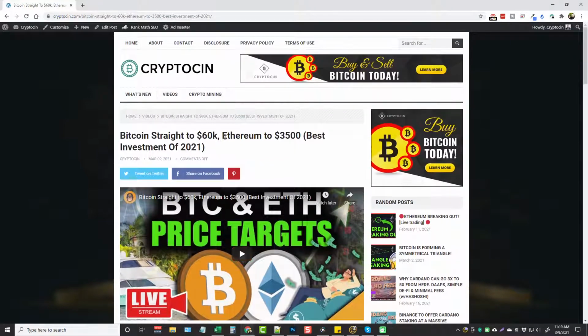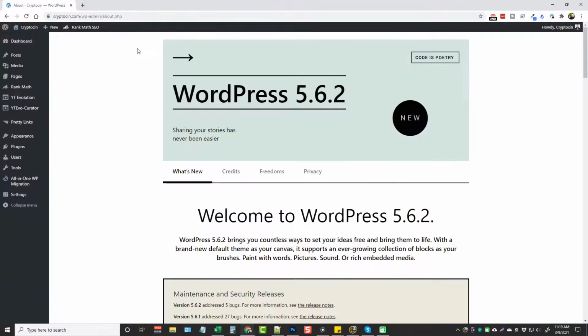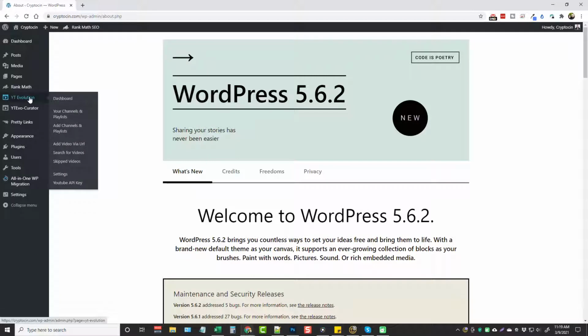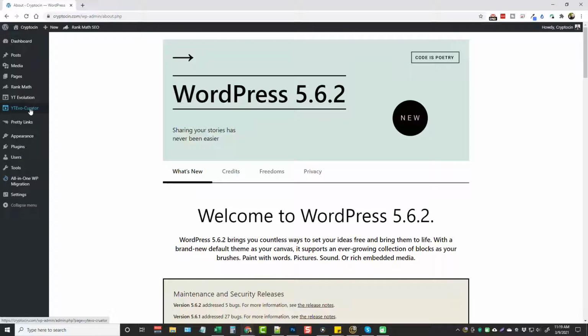But what I want to do is take you inside of the dashboard and kind of show you how this works. Okay, so here we are. You're going to see on the left hand side two plugins, one called YT Evolution, one called YT Evo Curator. Both of these are going to be included with your purchase.